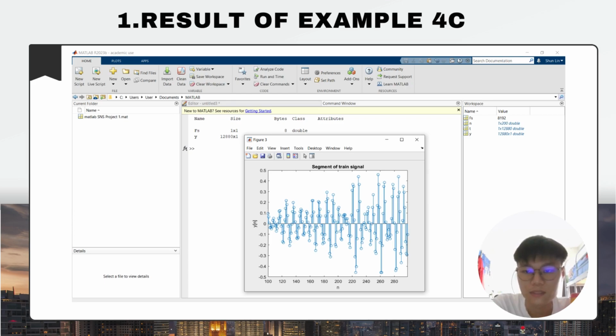And the result is a stem plot of a segment of the train signal, specifically the 200 samples from index 100 to 299. The stem plot provides a clear representation of the discrete values of the signal at each sample point. The axis limits are set to focus on the selected segment.